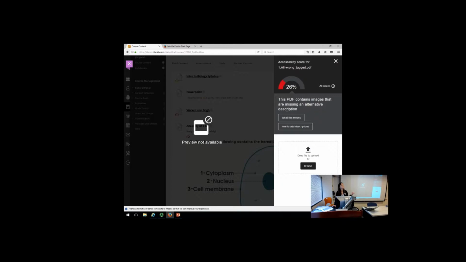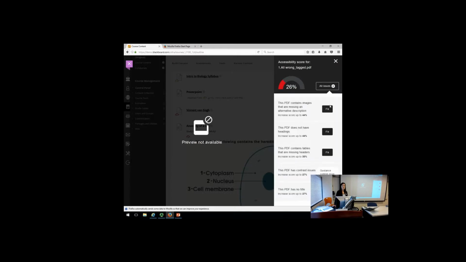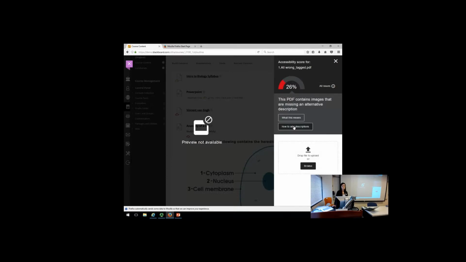This is just the one that we identify as, if we fix this, it's going to have the biggest impact on the overall score and the student experience. So if I click over, I can also see all of the issues. There are several issues here, and I have the ability to receive feedback and guidance about all of those.